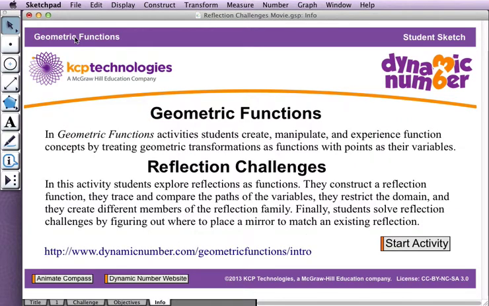This is one of the geometric functions activities, in which students create, manipulate, and experience function concepts by treating geometric transformations as functions with points as their variables. You can find out more about geometric functions at this URL.